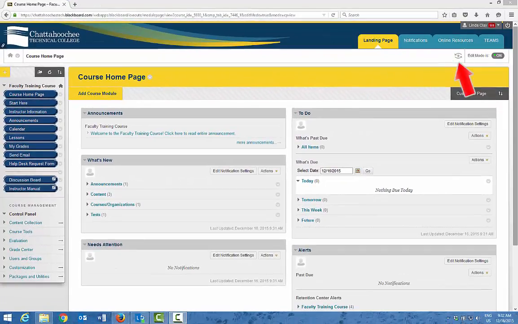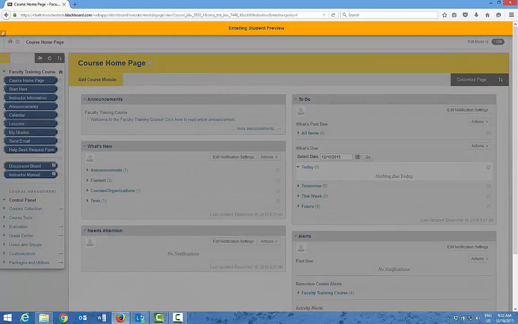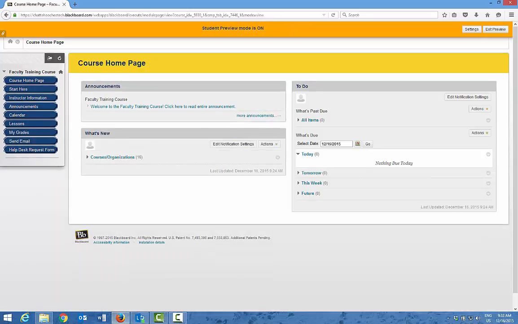The Student Preview button allows you to look at your course exactly the way a student looks at your course. When you click it, you see entering Student Preview mode, and then Student Preview mode is on, and you're now viewing your course exactly the way a student views it.